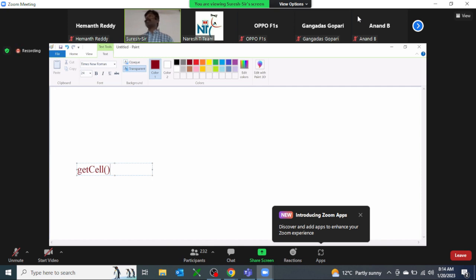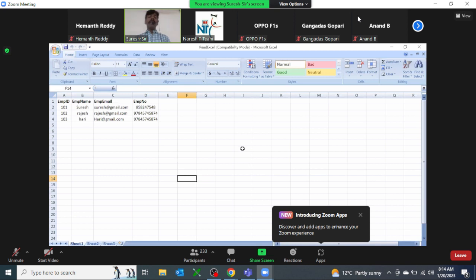Functionality of get cell is to identify a particular cell. But if we take Excel, do we have only one particular cell? Is it that we are having only one cell in the Excel? No, we have multiple cells. We have n number of cells.